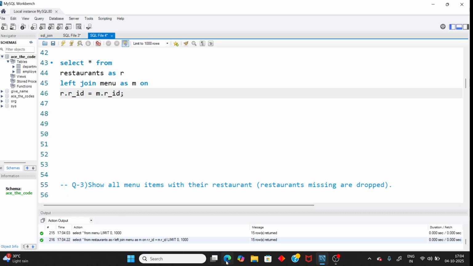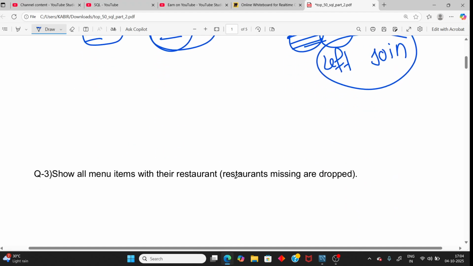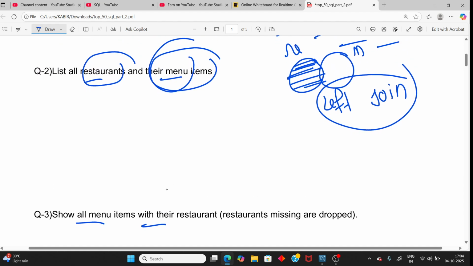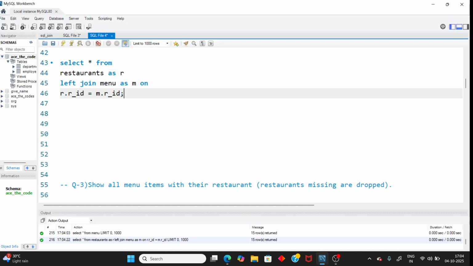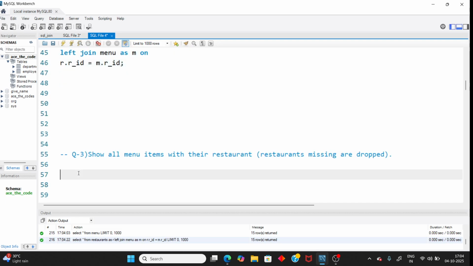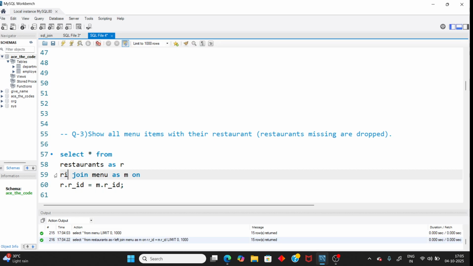The right join is similar to the left, like the next question: show all menu items with the restaurant. The same question, just restaurant and menu. I'm writing menu, then restaurant. You can check this one restaurant, this one menu. I need the right part only: all menu items with the restaurant. So this one is right join. Your answer should be right join. Just select, copy, paste. Instead of left, you should write right. Done.